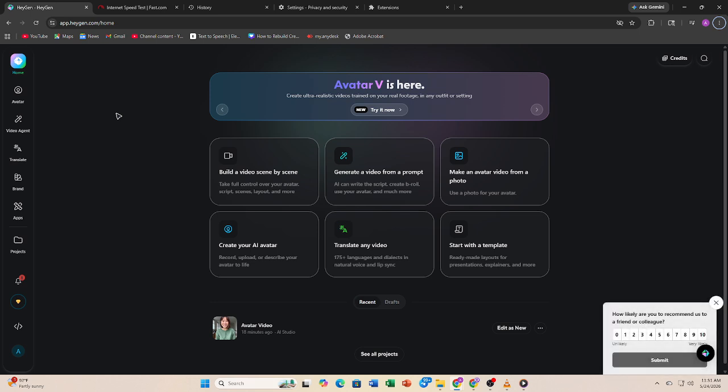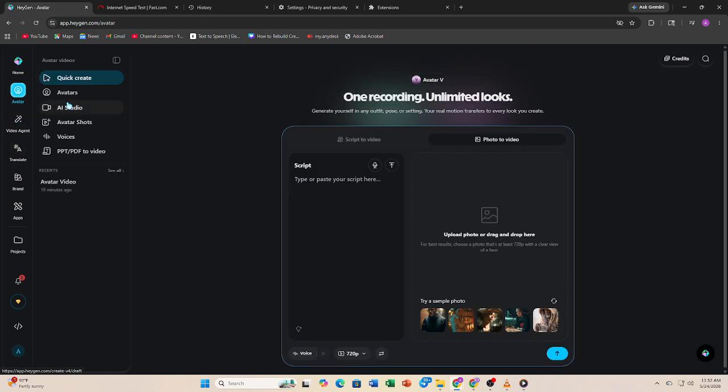First, log into HeyGen and open AI Studio from your dashboard. This is where all avatar creation tools are located. Next, click Create Video. This is the starting point for making any talking AI avatar video.